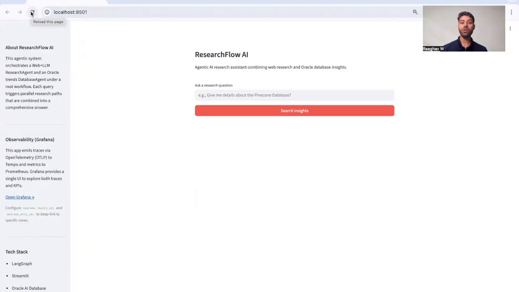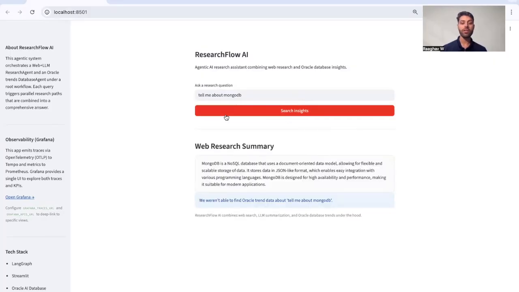So this is ResearchFlow AI. We can query any topic that we'd like to do research on. In my case, I would like to learn more about MongoDB. So I'm going to ask, tell me more about MongoDB. Here, it gives me a summary on what MongoDB is.